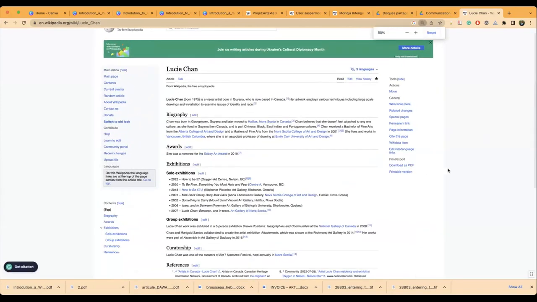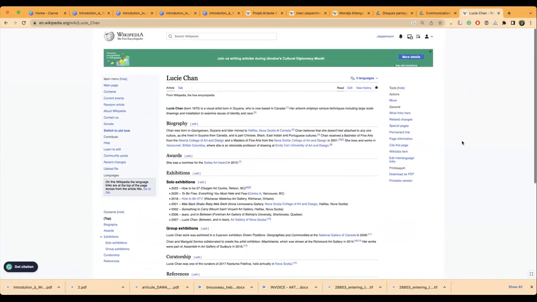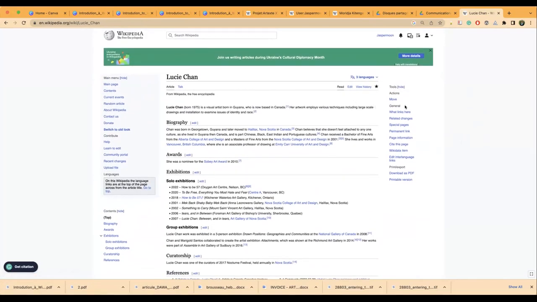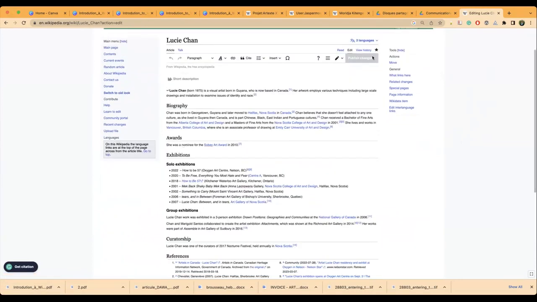So here's the page of Lucy Chan in English. So we can see that it's available in several languages. There's a page in French as well. So if I want to edit this page, I would just go to Edit here. And then I'm in the editing window.